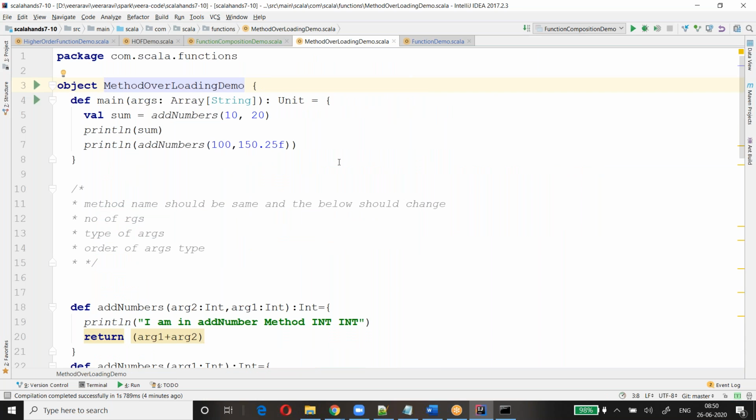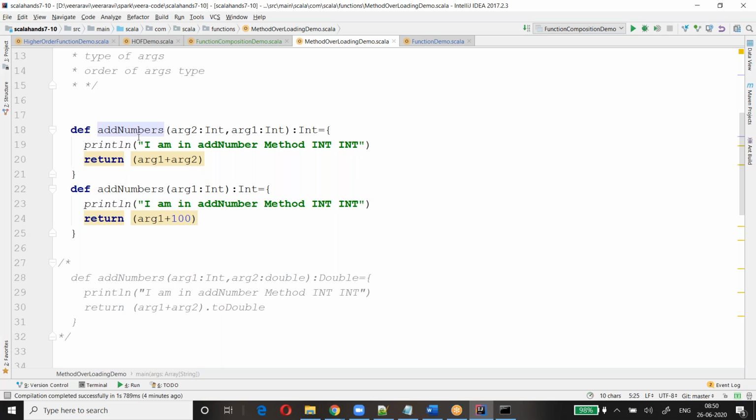Let me show you this. Add numbers is one function. With the same function name, I can write multiple functions. But when you use the same function name, the functionality will change based on the number of arguments, type of arguments, and order of arguments. Let's take an example at line number 18 here. There is something called add numbers, taking two arguments, argument 1 and argument 2.